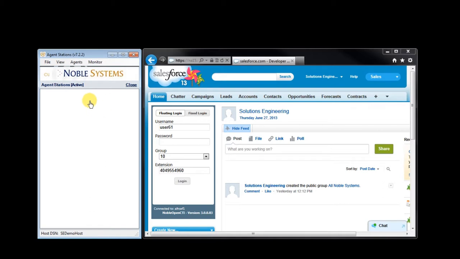Once the agent logs in using the Noble softphone, seen here as part of the Salesforce application, the agent icon will automatically appear in the Agent Stations utility on the left. Agents logging into the Noble Contact Center are prompted for their username, password, group number, and also extension.